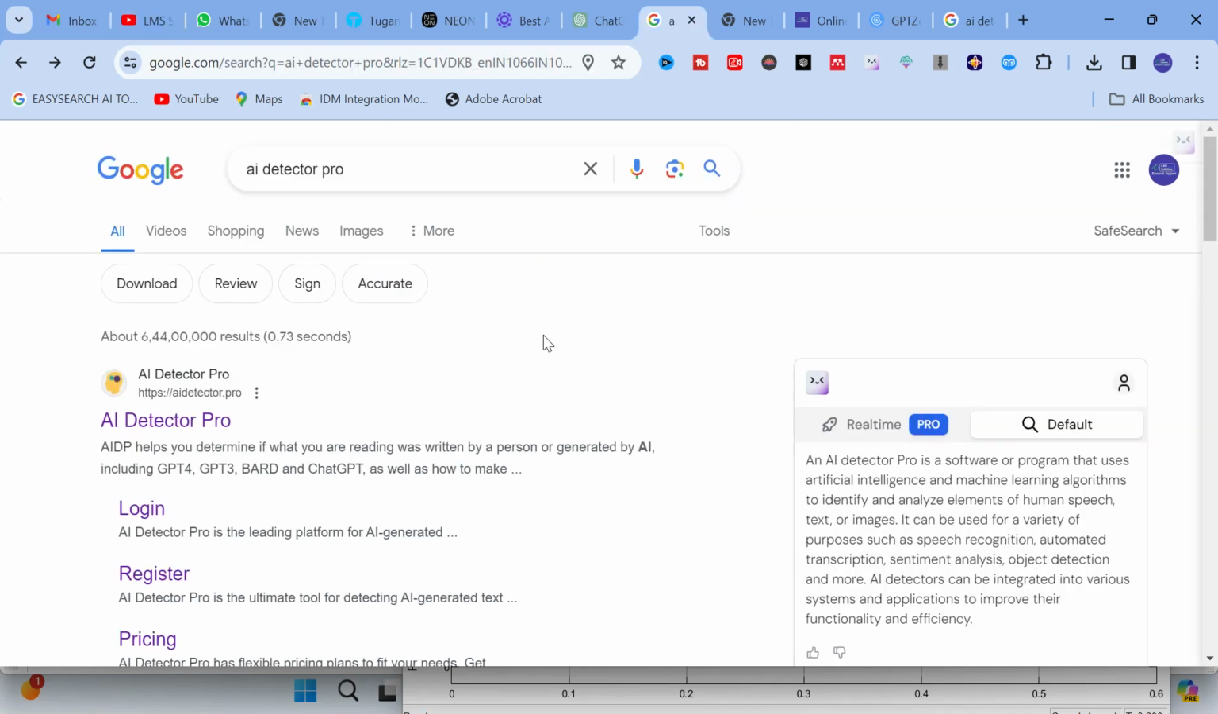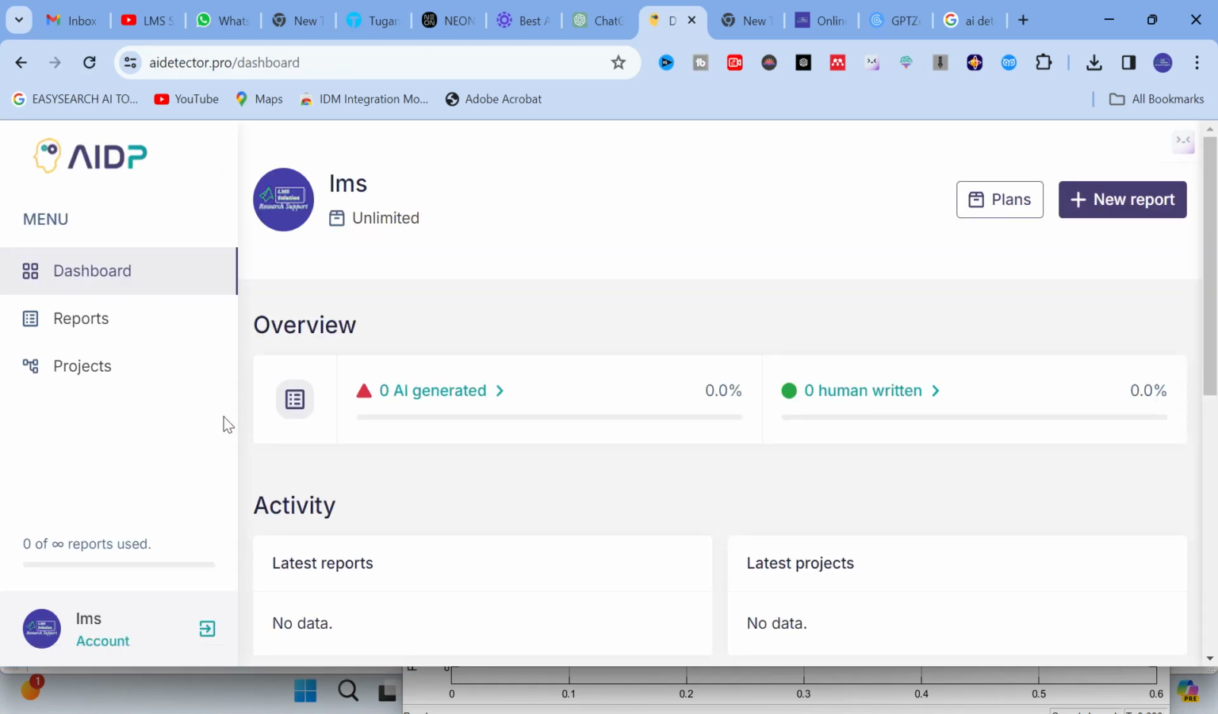The AI tool we are going to discuss today is AI Detector Pro. So here you can see this is AI Detector Pro. You can convert your AI content into humanized content. Just click on AI Detector Pro. As I am already an active member of AI Detector Pro, I have logged in with my mail ID. You can log in with your mail ID. So this is the dashboard of AI Detector Pro.